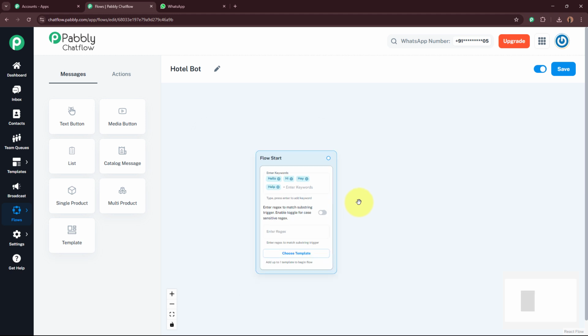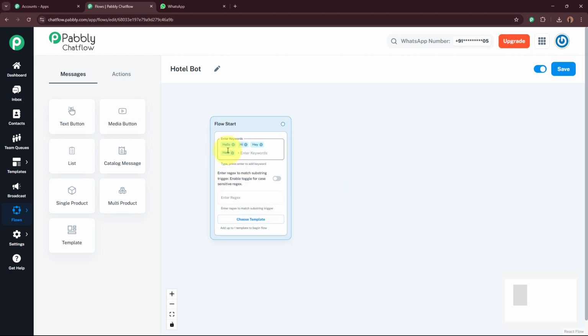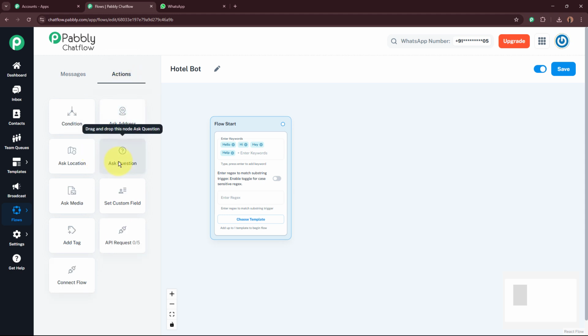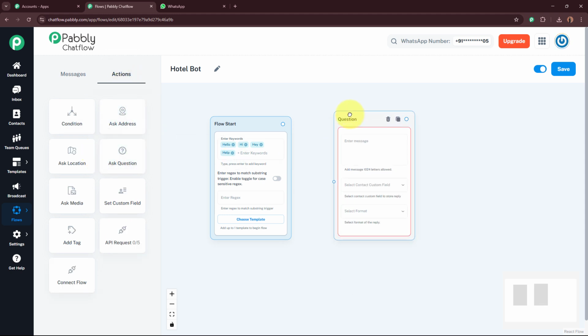So now after setting up our flow start, what I want is as a customer sends me any of the keywords, let's suppose as hello. So now towards that customer who have sent me the keyword, I want to ask them a question. I want to first collect their details. The first question that I want to ask is I want to collect their full name data. Now for adding the question over here on the left side, go to actions and over here it says ask question. Drag it and drop it right over here.